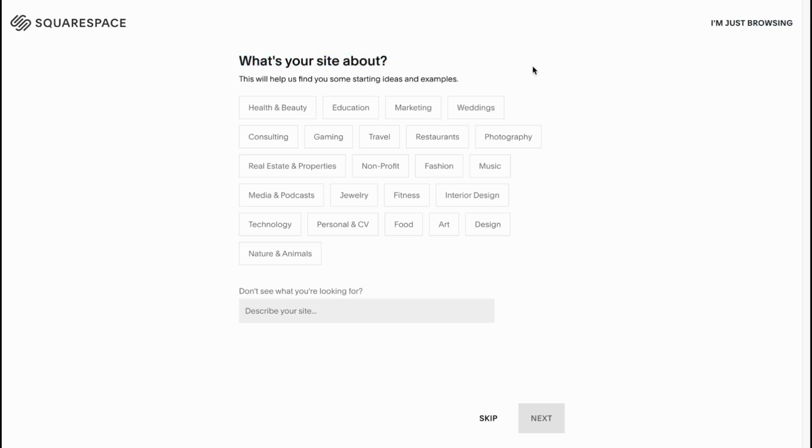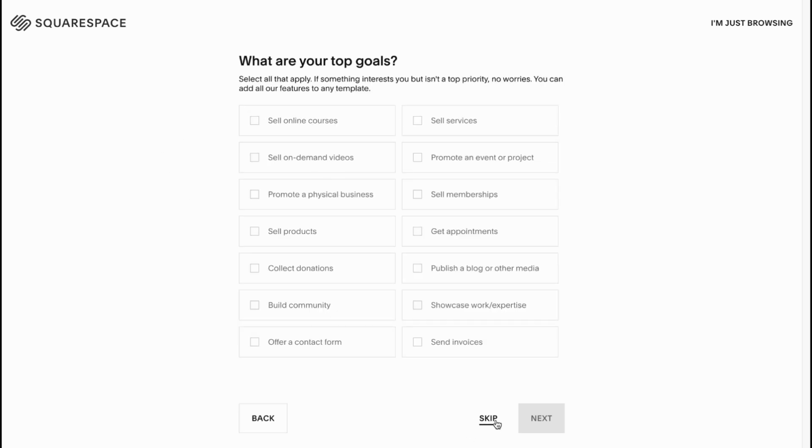What's your site about? Of course, we can skip this step at the bottom of the screen, but if you want to personalize the templates you will use, you can choose something from this list. In my case, I'm going to click on skip to show you all the variety of different templates.